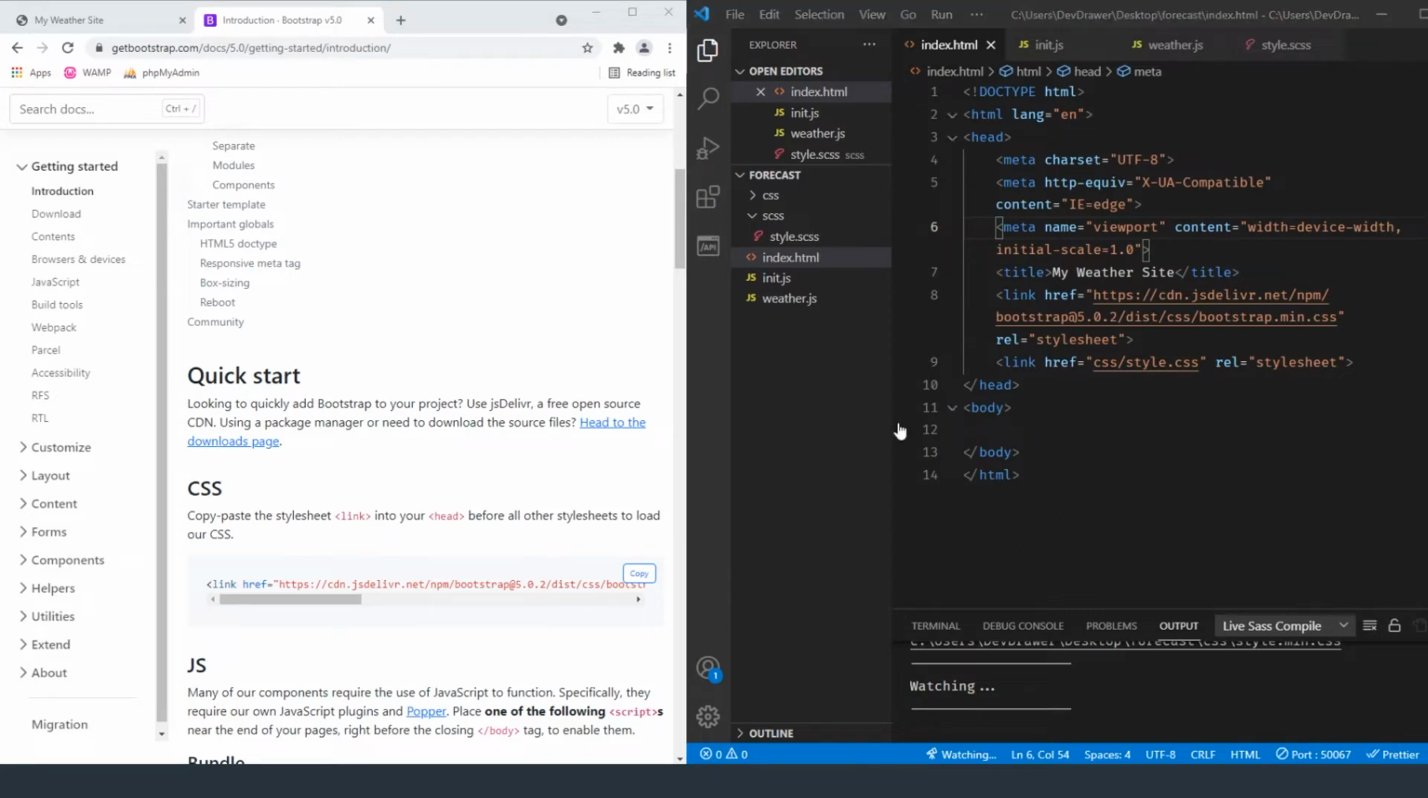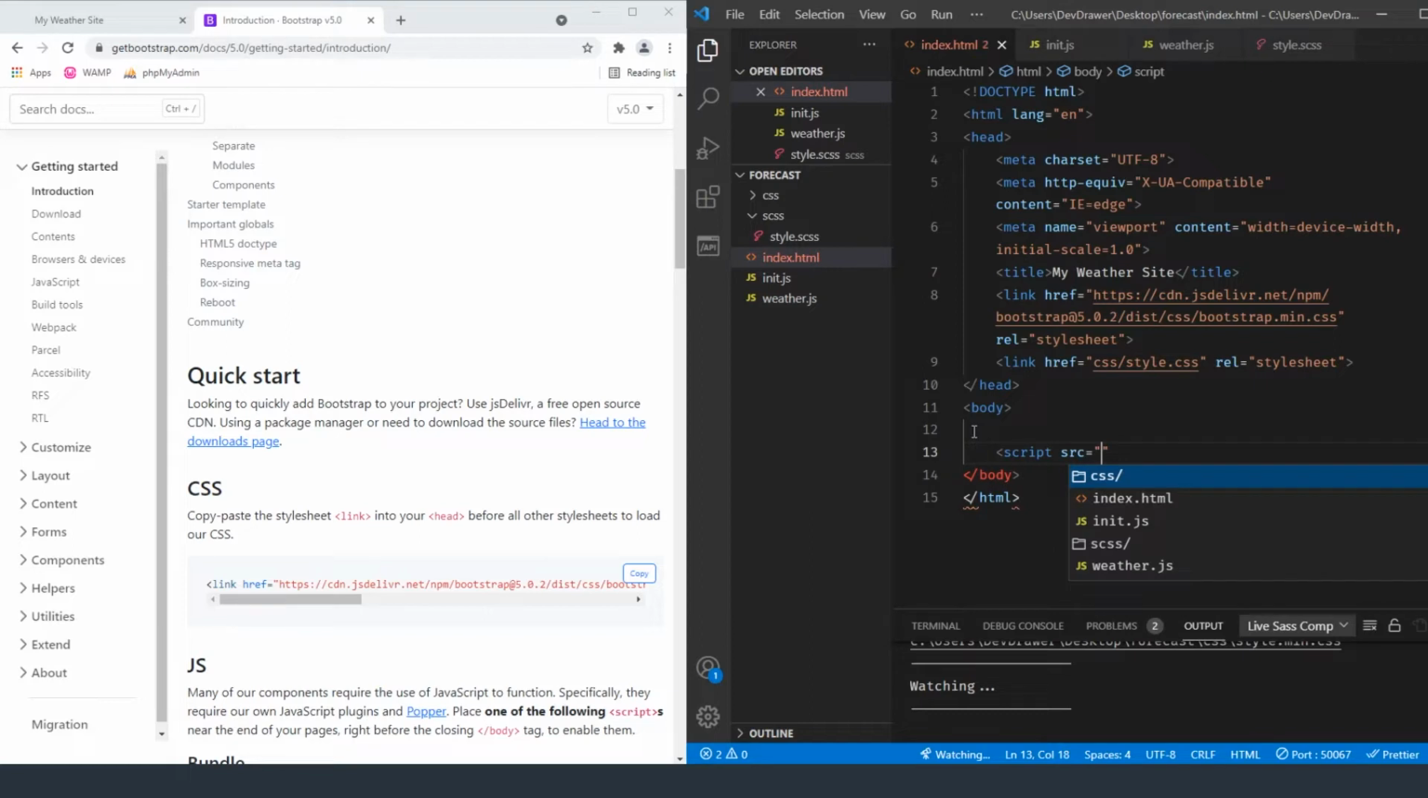So just so we have everything that we need, let's go ahead and include jQuery. Let's go ahead and leave it right here. So first thing, let's do script source equals weather.js. I need a dot, not a comma.